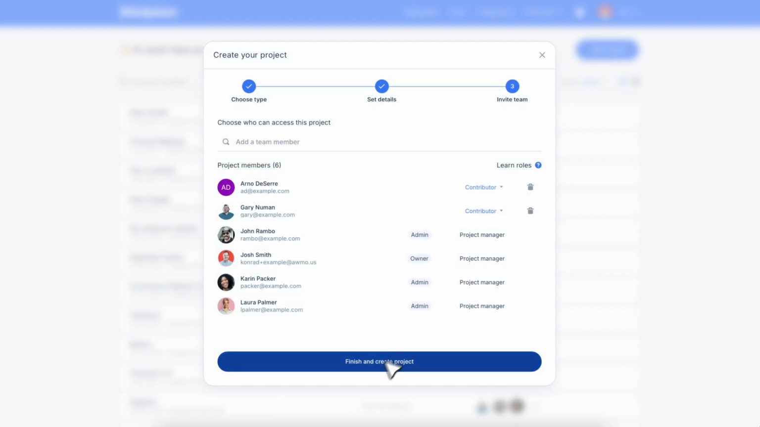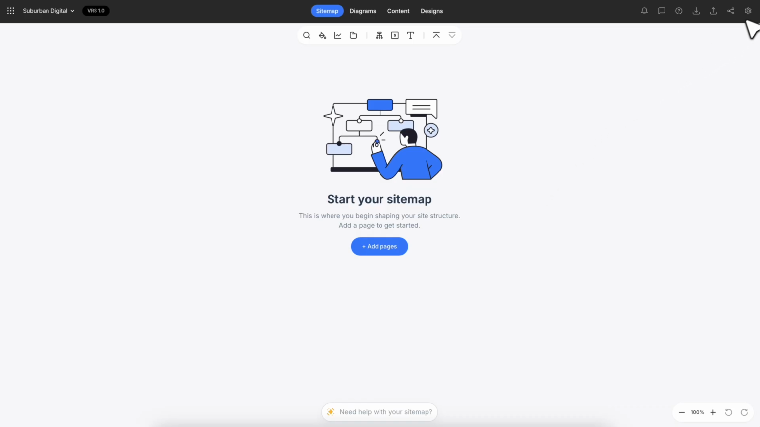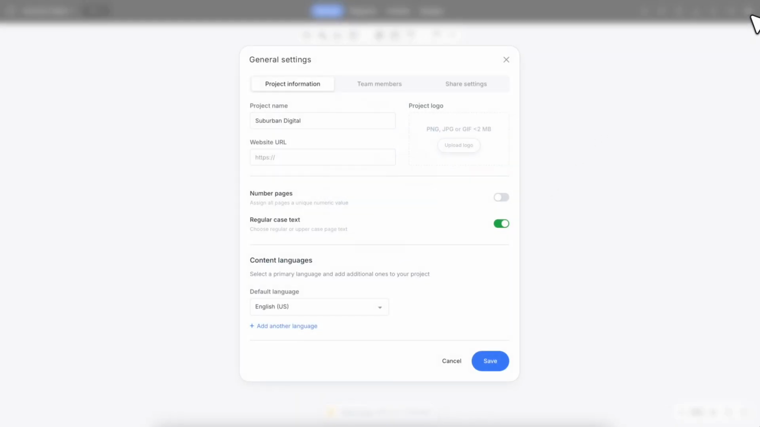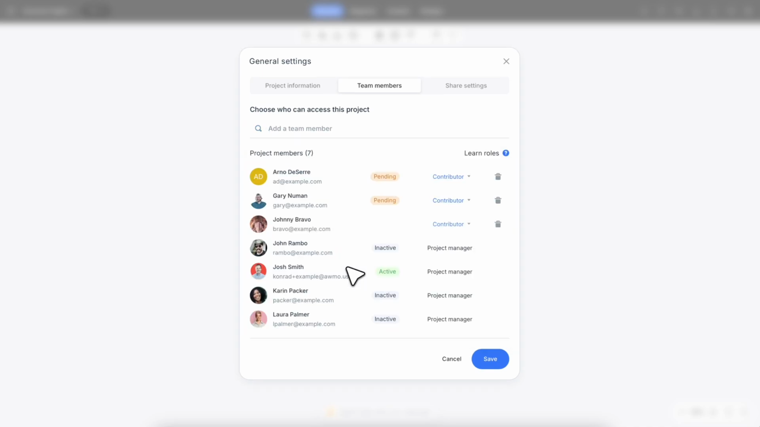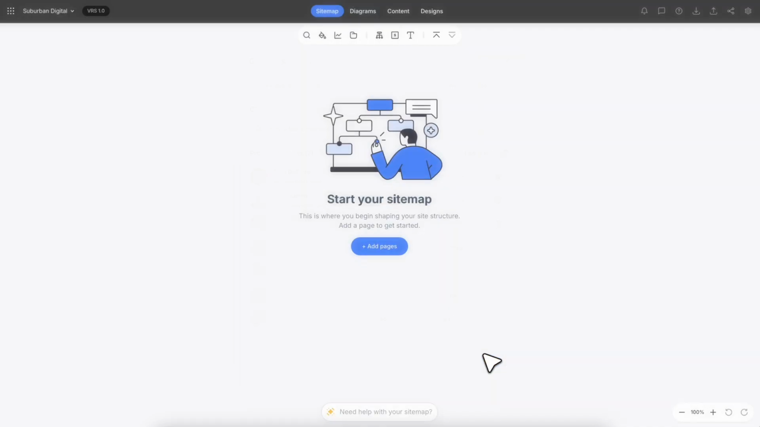Adding users to an existing project. Open the project you want to add users to and open its settings. Switch to the Team Members tab. Select the desired user from the list of existing users. Click the Save button.